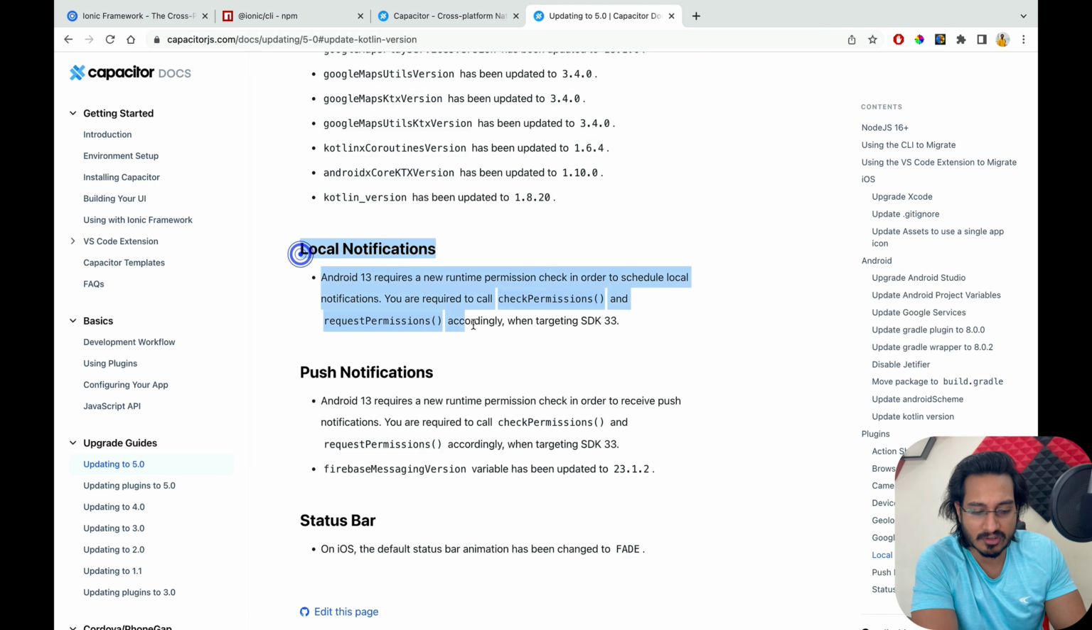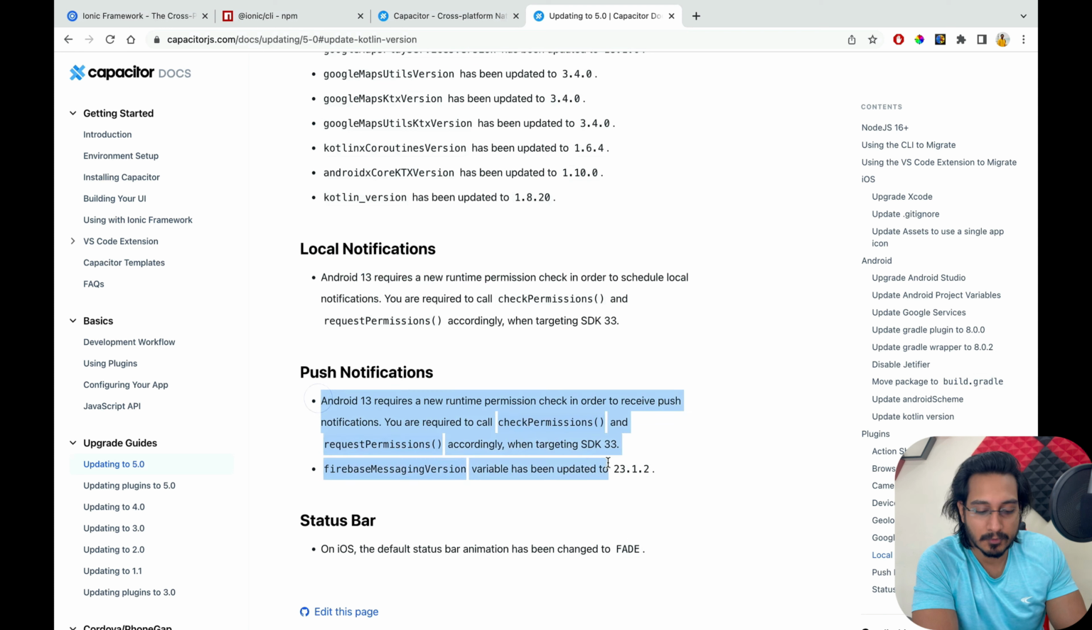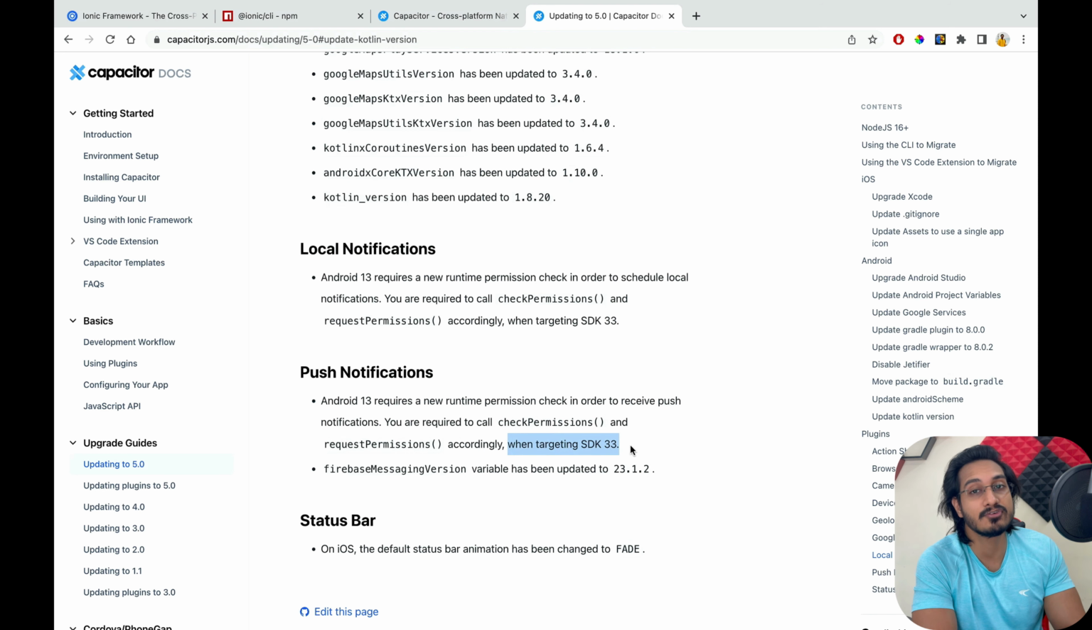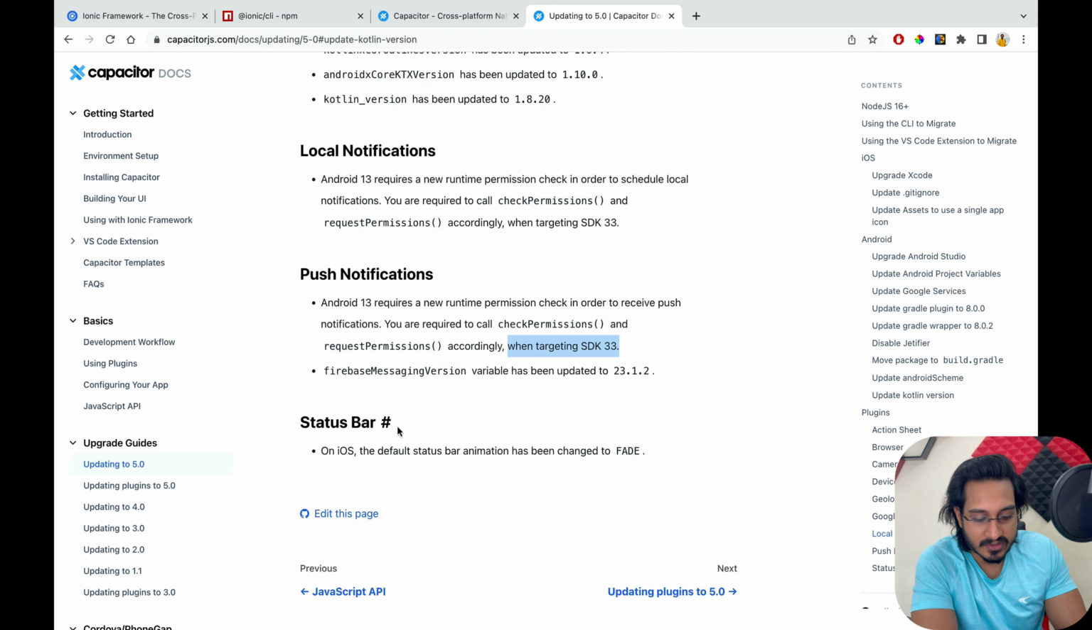In the local notification, you need to work with check permissions and request permissions because that is very much necessary from Android 13 onwards. Then similarly for push notification, if you're using it, you need to pass check permissions and request permissions too when targeting SDK 33. Remember that. Then for status bar, for iOS, the animation is changed to fade by default. That's great. Not much of a change. I think that's pretty fine to work with.